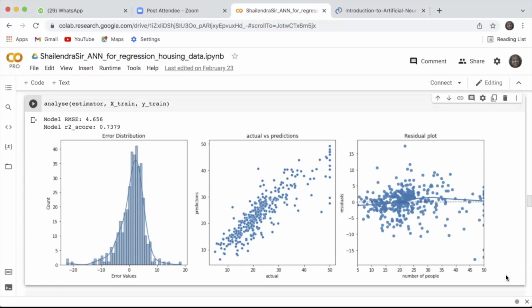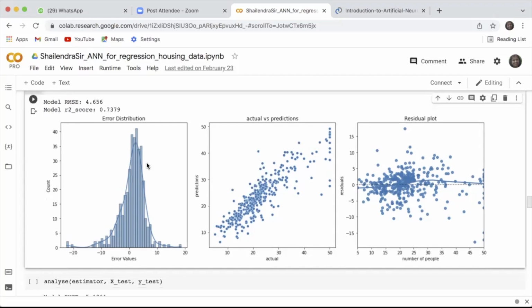So moving further, let us see what we saw now. This is the output: the graphs and the model RMSE and R2 score. These are the outputs of the analyze function. It is using some basic matplotlib and Seaborn charts to create these plots, and it is using some basic libraries to arrive at the RMSE and the R2 scores also.